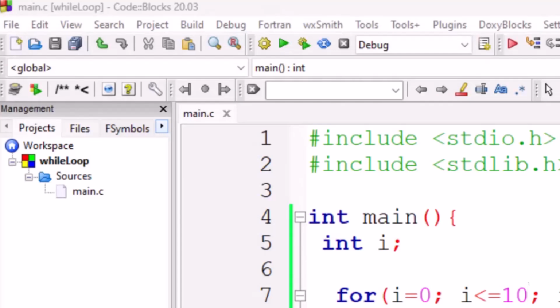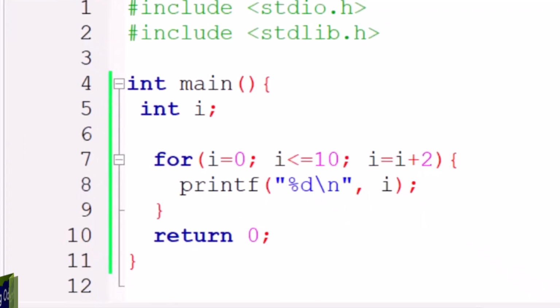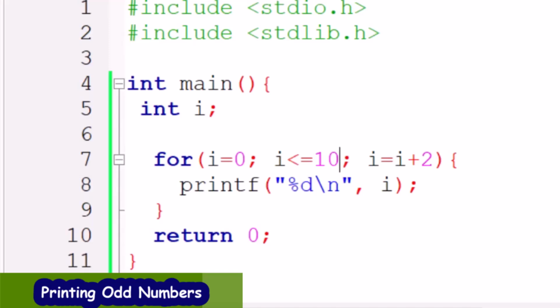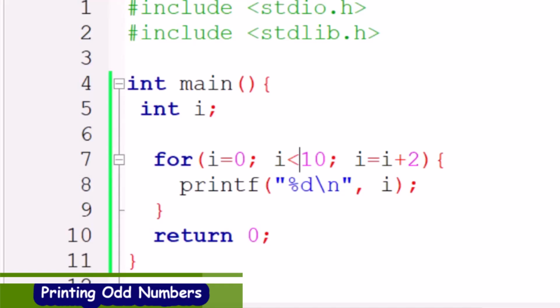Again, let's print only odd numbers. To print only odd numbers, you just have to change this. Now remove this equal sign. We will say I is less than 10, I equals I plus 2, which will print an odd number. So print again.